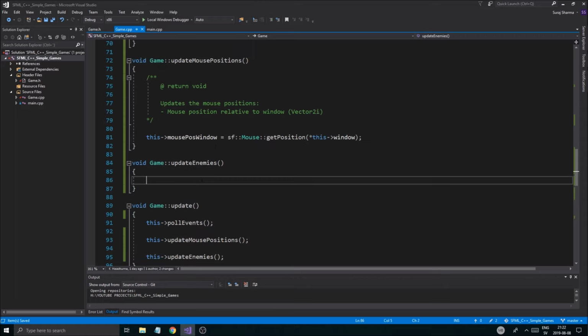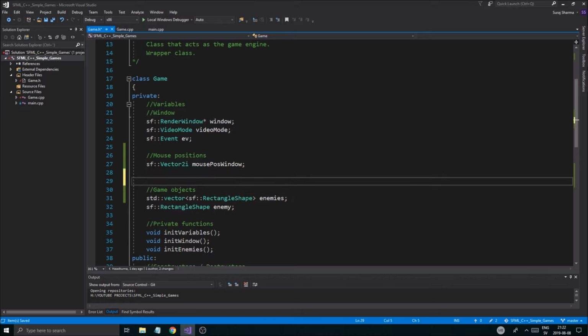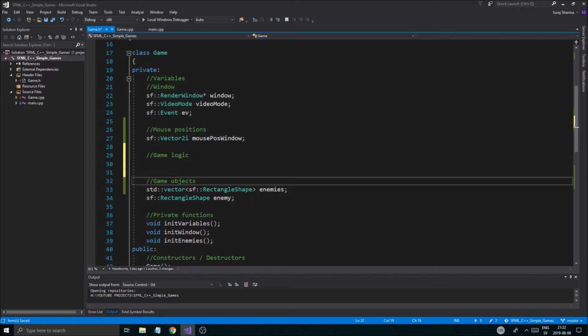Well, what's going to happen in my update enemies? Here's where I'm going to spawn my enemies. Here's where I'm going to change their position when I spawn them, and all that stuff, right? And to do that, we need some game logic. And here we have a lot of game objects and stuff. We need some game logic. So I'm going to make a little thing here. What you can do as well is keep everything organized by like enemy stuff.